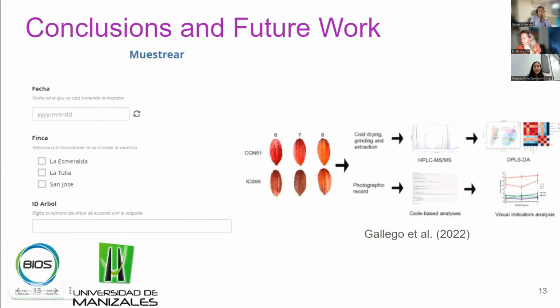Okay, for future work, at this moment the team is focused on collecting more information for each month of harvest to calibrate and prove the model. It is also important to highlight that to prove the quality of cacao, we will also develop a metabolomic analysis, which will help us understand the specific metabolites associated with quality and then validate the implementation model.